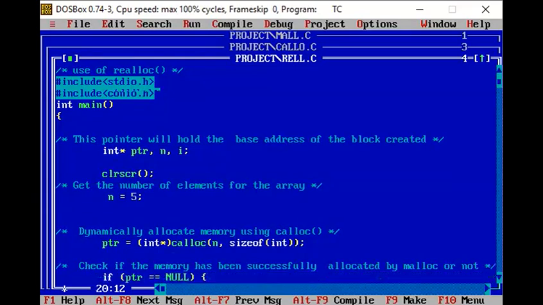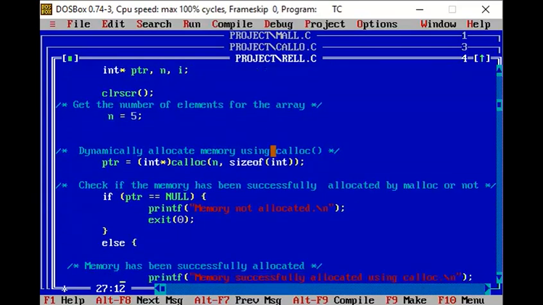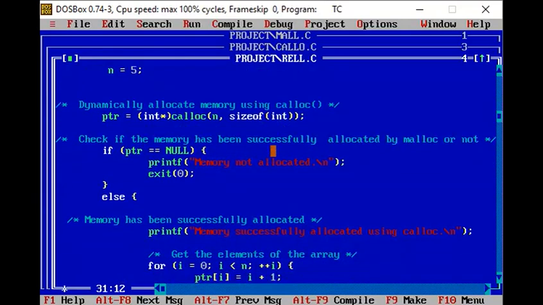Now you check whether the pointer is null or not. If ptr equal to null, then we cannot allocate the memory, exit 0. Otherwise you can allocate the memory. Then for i equal to 0, i less than n, i plus plus, ptr of i equal to i plus 1. So we are storing 1, 2, 3, 4 like that.